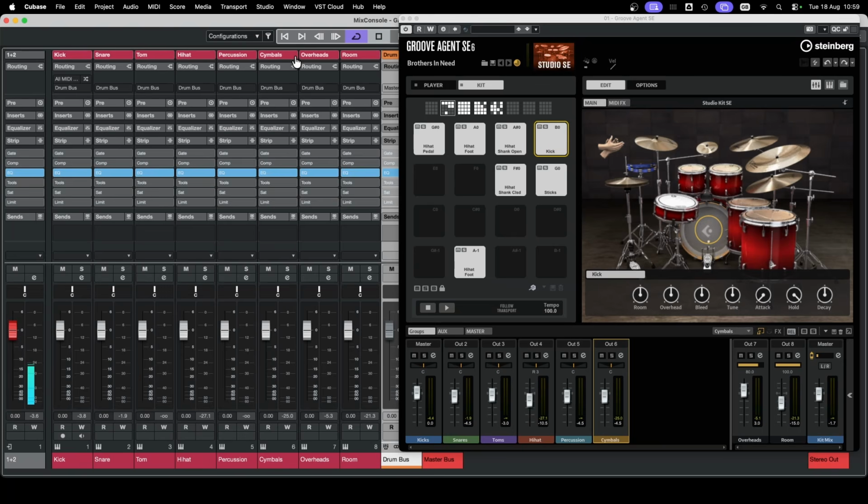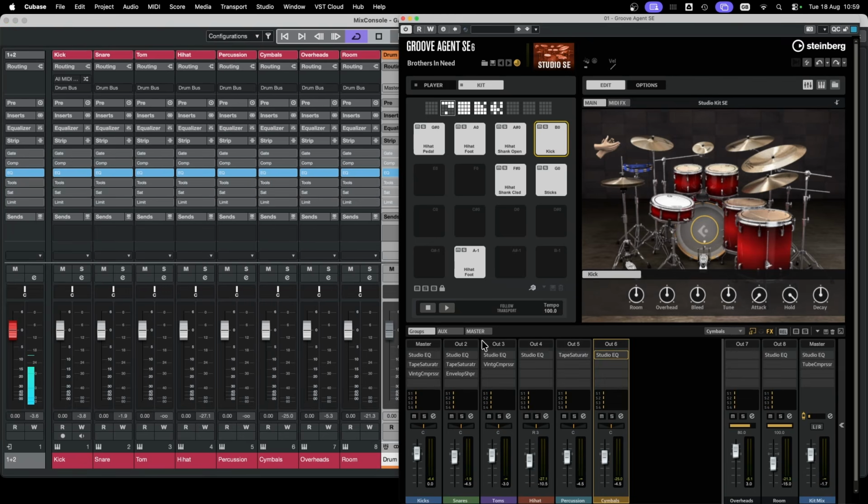There is, however, one further issue to consider. If you remember, back in Groove Agent, there were some pre-existing effects that were applied to the various kit elements within the Groove Agent preset. Those effects are still being applied. As the signal is sent out from the kick channel, for example, it passes through the studio EQ, through the tape saturator, through the vintage compressor, before it reaches the kick channel of our mix console.